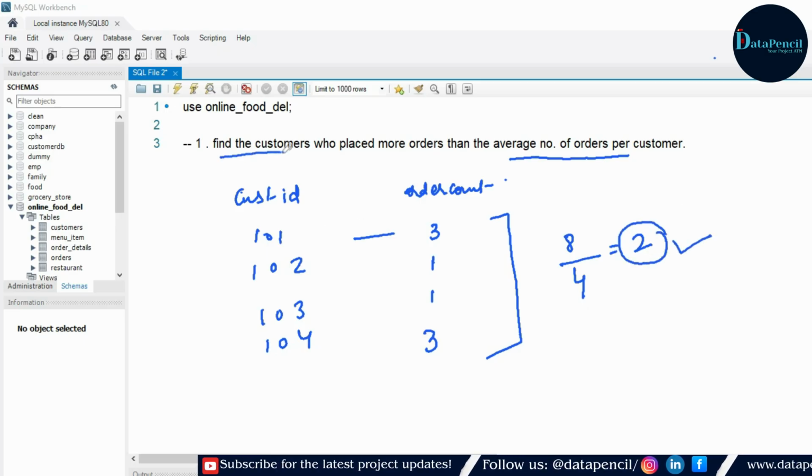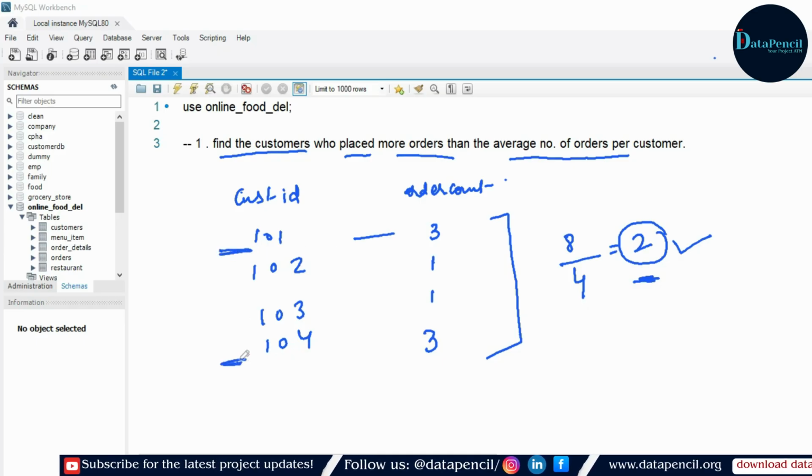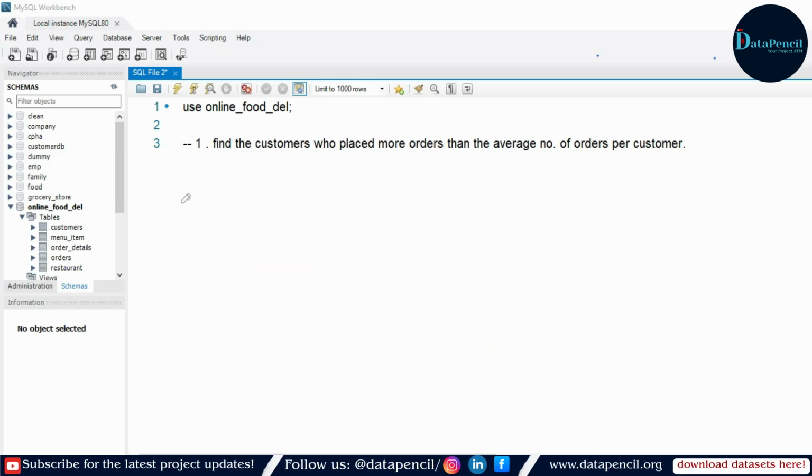Now we have to find the customers who placed more than this average number. Who are those customers who have placed more orders than the average count? They are customer 101 and customer 104, correct? So in the output section, we will have these two customers, 101 and 104. This will be our result output window. Correct, guys? So at this time we have simply understood what this query is about. Now we will proceed in our style. What is our style? Our first step is to get the sample output table.